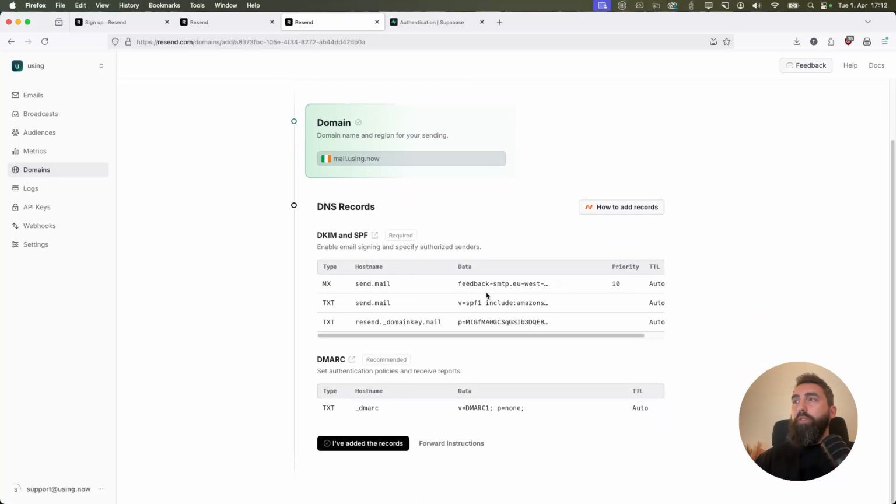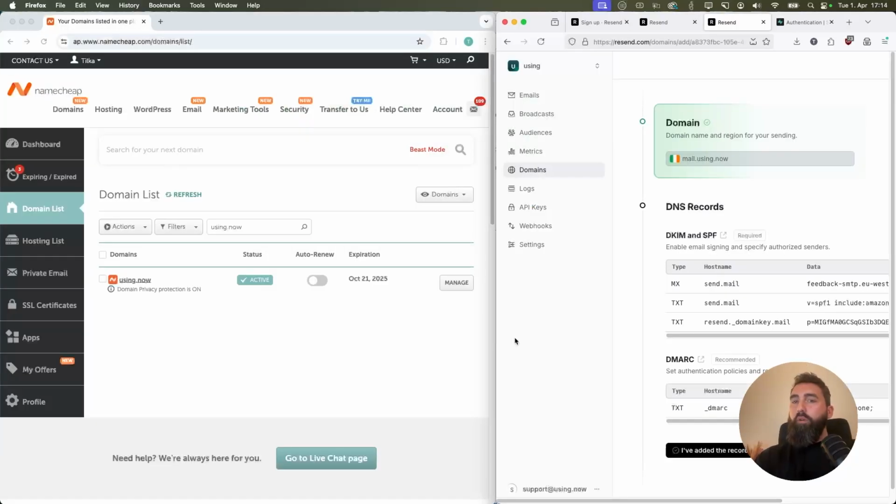We add this. Now I have to go to my registrar and update these records. So give me 1 second. All right, now I just opened up my registrar Namecheap, and here we have the domain using now.com.